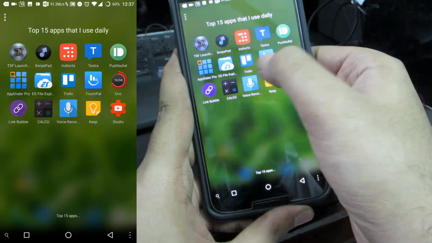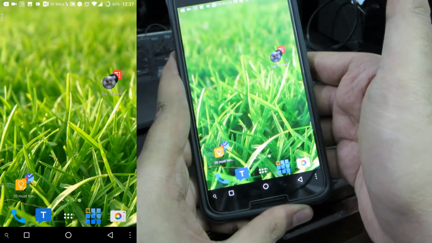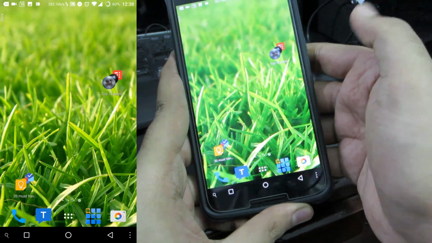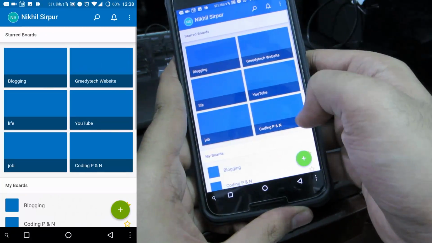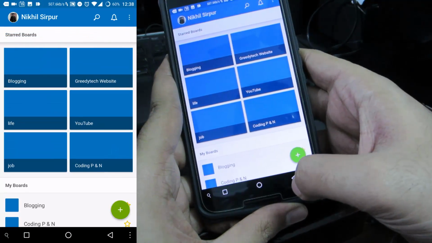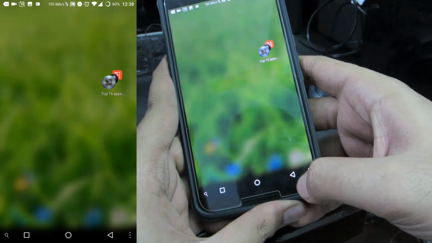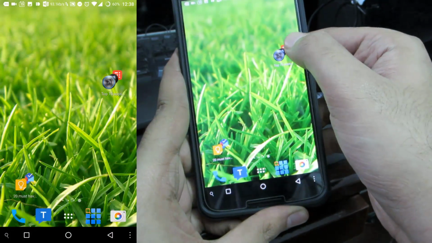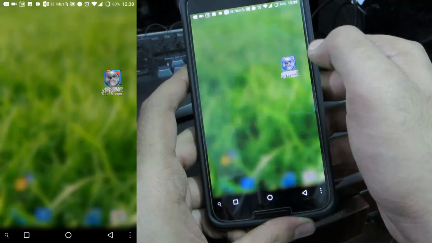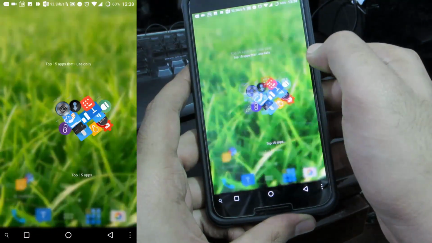The next app is Trello, which I use to organize all my stuff, projects, videos, even life. So this is just the card board or the boards. You can see that my device is actually slow because I'm also doing a screencast or a screen recording.